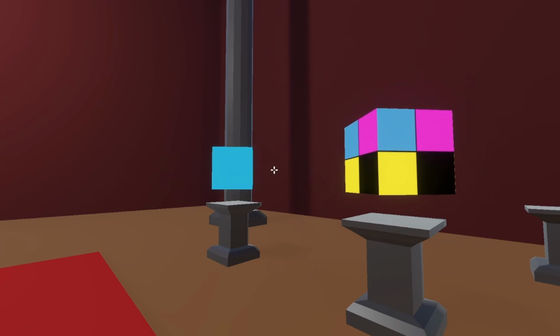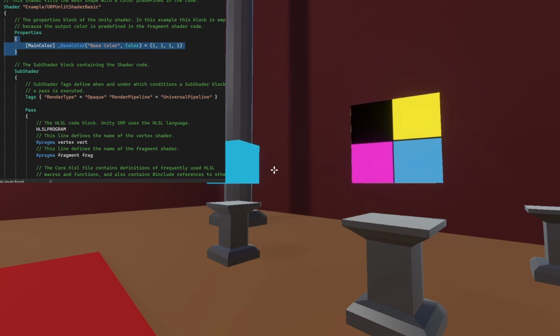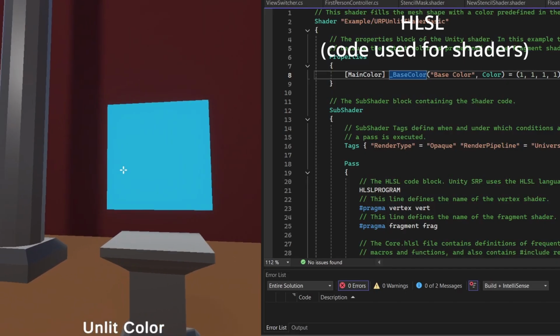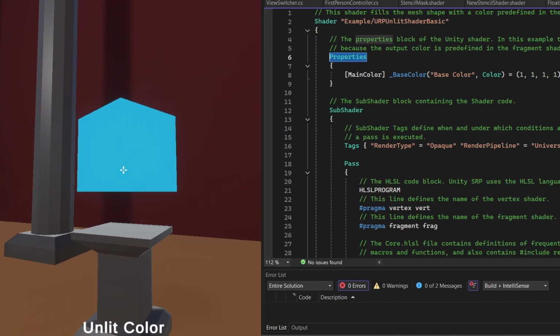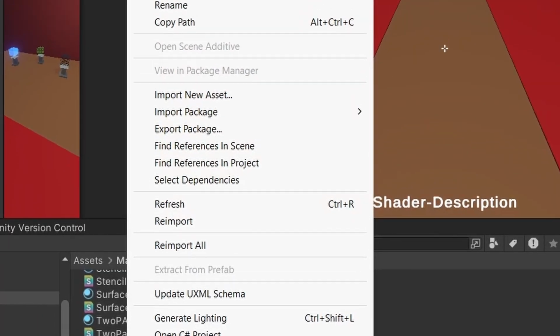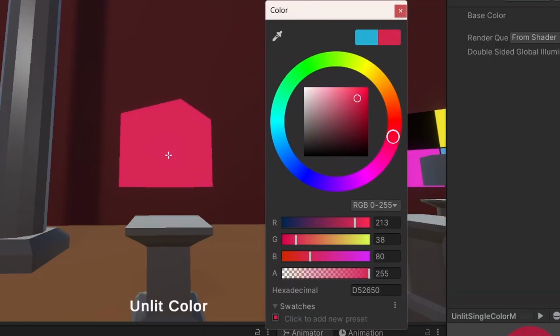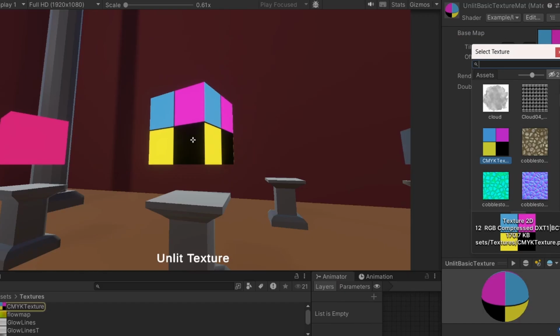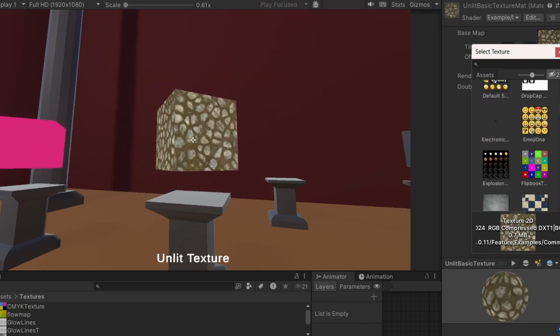These first two shaders were made using shader code just to demonstrate what that looks like, but all the rest were made with shader graphs. The first one has a property, which is like a serialized field, and we can make shaders into materials by right-clicking the shader, and from here, we can apply it to an object and adjust the color. The second one is similar, but now we have a property for the texture.